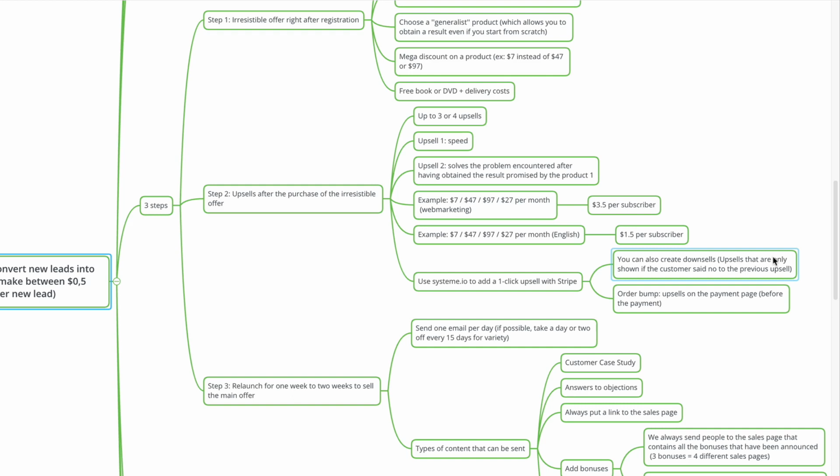Use only upsells. You don't have to use downsells. So the upsell one could be about the speed of implementation. People usually pay you to find the solution to a problem they have. And if you can upsell them with another offer that will help them get this result faster, that's a good upsell.